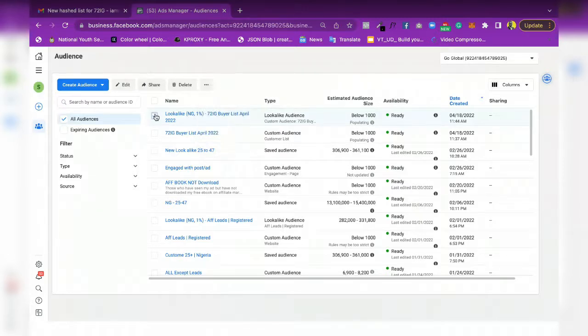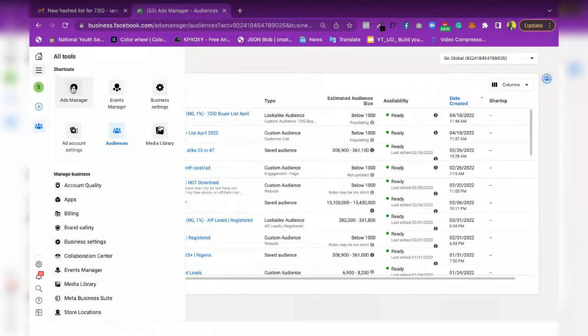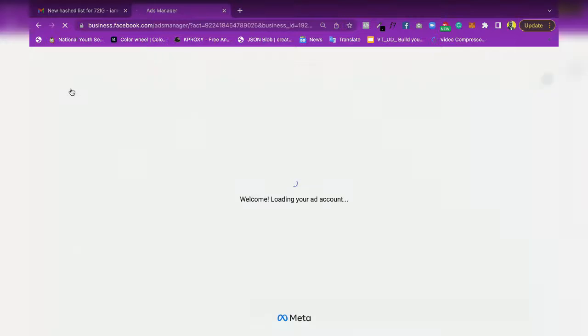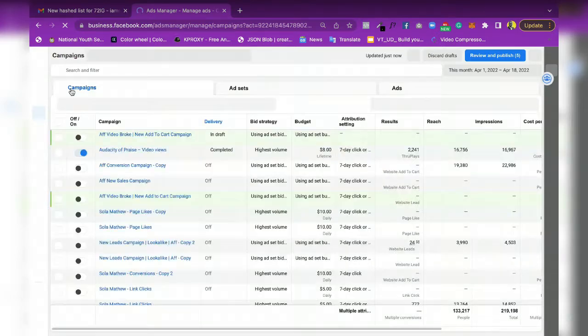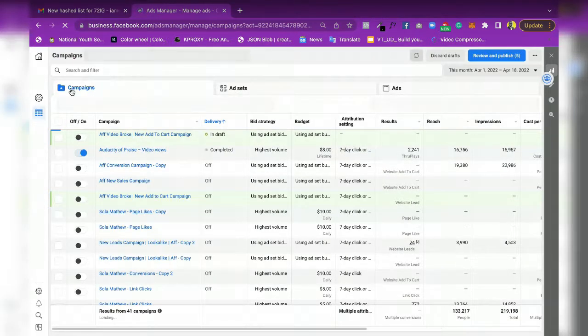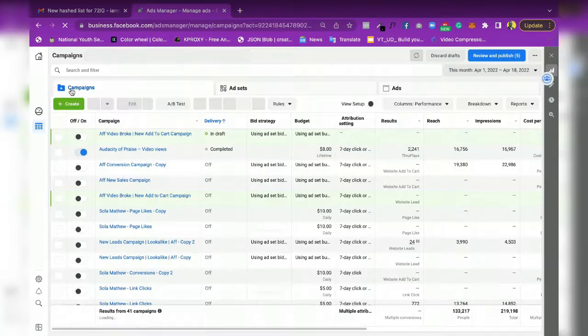So what we want to do is you can go back to your ad manager. And then when you want to select audience, you select that particular lookalike audience, by the time you want to run your ad. But for now, what I would suggest is just leave it for some hours, then you come back to it. All right.